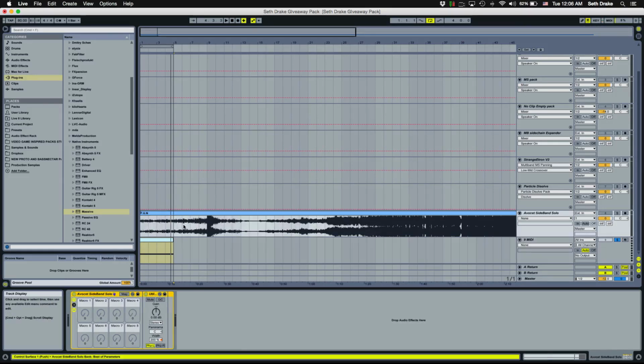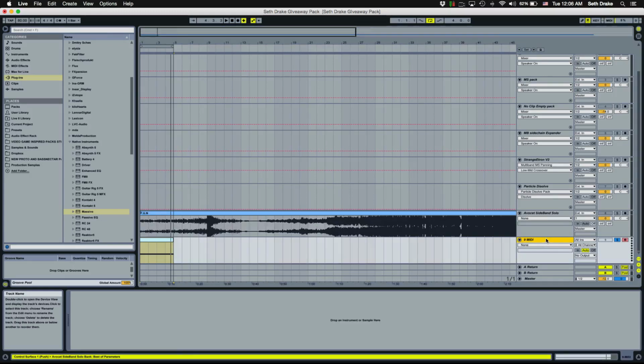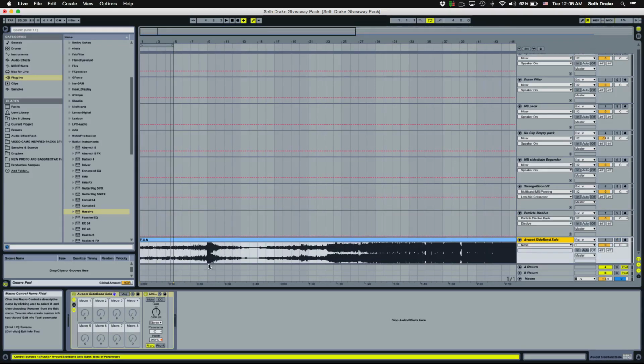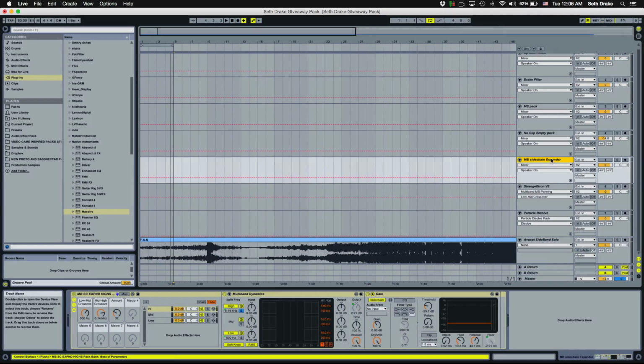So I think that's it for using these. Obviously I have to get into this one, the multiband sidechain expander, but I'm going to do a special tutorial for that, and it's already midnight, so I am going to go to bed.